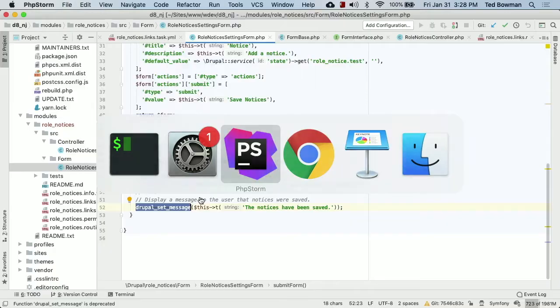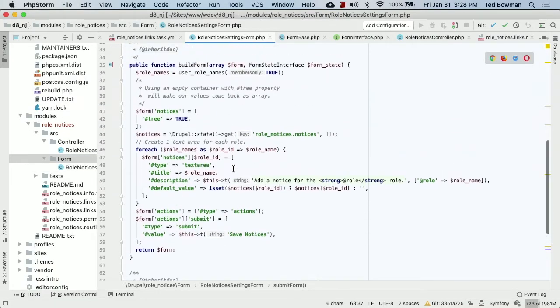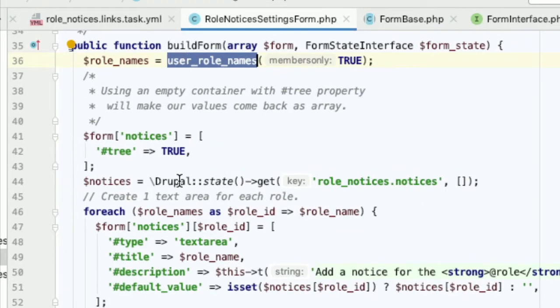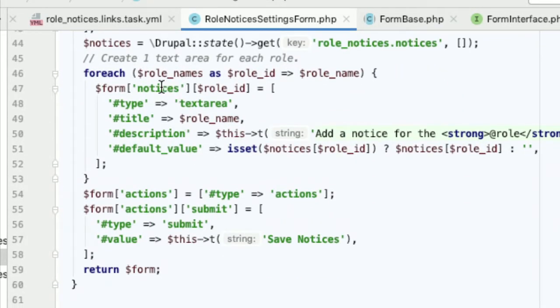settings form for multiple. So if we look here, basically what I did here is instead of having one text area, I'm going to get all the user roles from the site, and I'm going to loop over the roles, and I'm going to make one text area for each role ID. So in this case, I have a nested text area under the notices key.